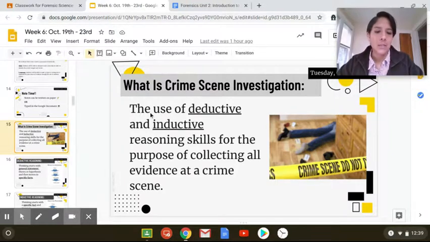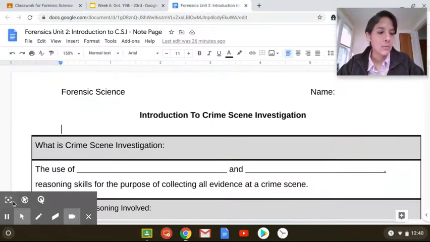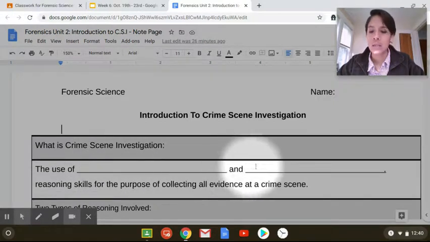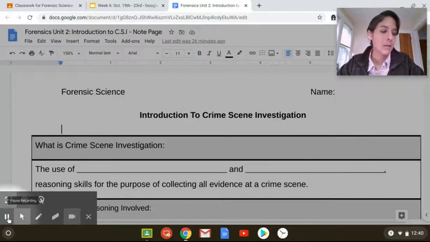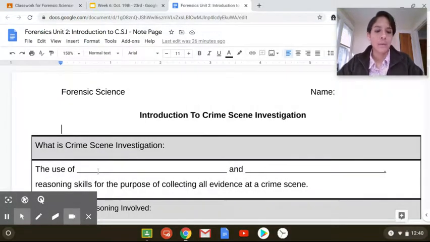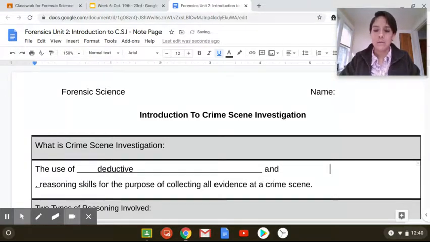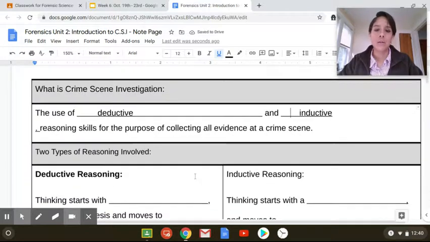Crime scene investigation is the use of deductive and inductive reasoning skills for the purpose of collecting all evidence at a crime scene. So, in your note page here, deductive is going to be in the first blank, and inductive is going to be in the second blank. I will write that for you, but this is the only one I'm going to write. Deductive, inductive. All right, and the rest are going to be fill in the blank.